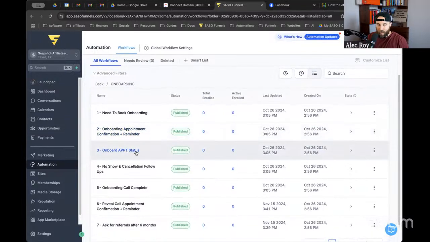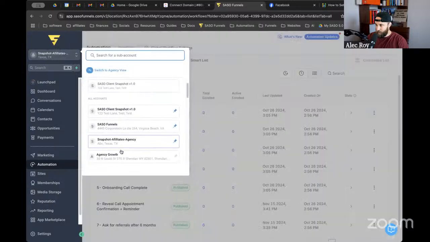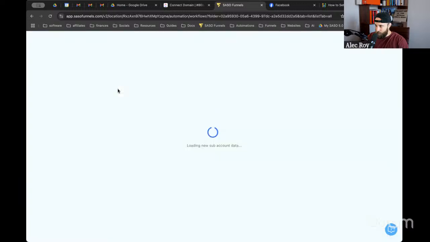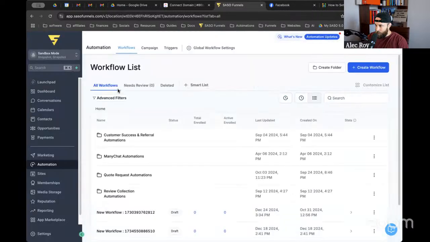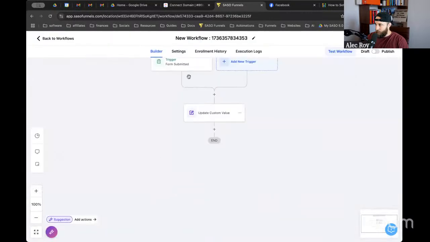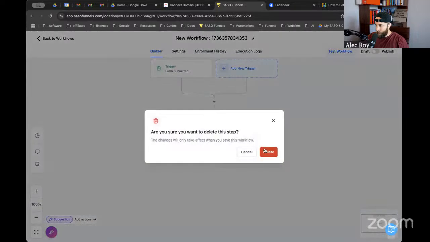So you can say, hey, fill out the onboarding form. And you can do a very simple trigger or automation with that. Let me show you real quick. Let's go to a sandbox mode. Okay, so let's say I want to do an automation where all I'm doing is reminding them to submit the form. I would just want them to submit the form.